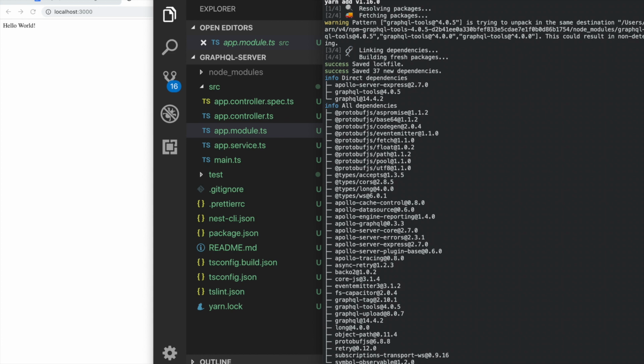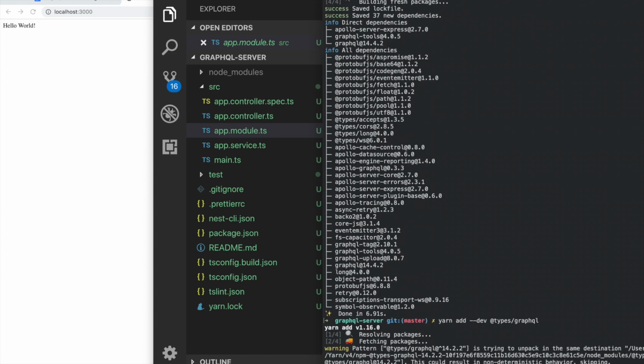Yarn add --dev at types. So we need to add types. I think the only one we have support for is potentially GraphQL. Yeah. So let's just add that. GraphQL. Yeah. Okay. I thought I added that already. No, you added the GraphQL. Oh, you added types for Mongoose. Oh, okay. So just GraphQL. Okay. Yeah. All right.